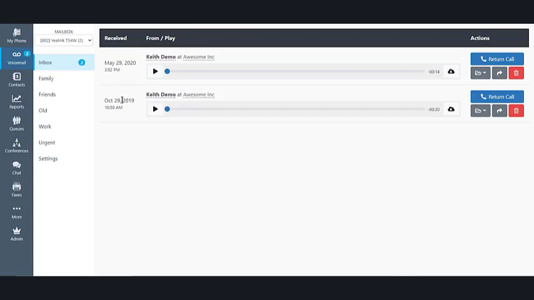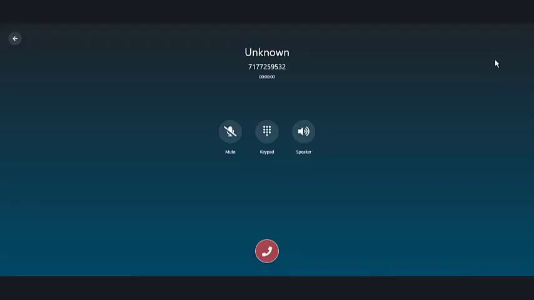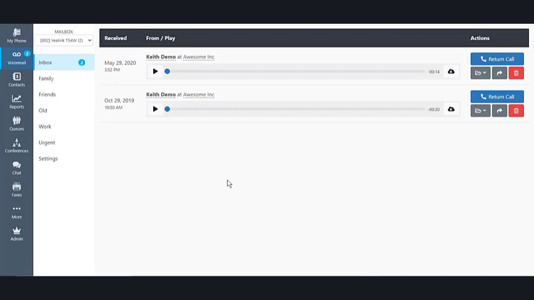On the voicemail screen, of course, you have the ability to listen to a voicemail message, to download it, save it to a folder, forward it, delete it, but probably the most convenient feature that's been added is the ability to just click return call and it will automatically dial that phone number that called in and left the message.